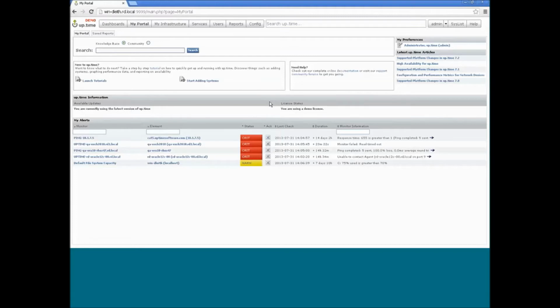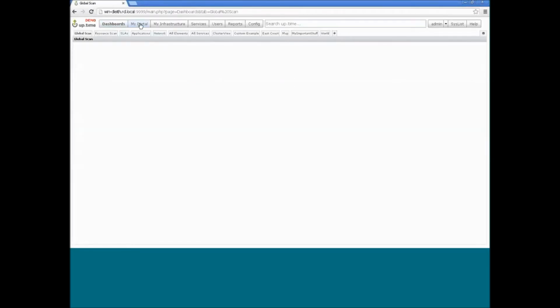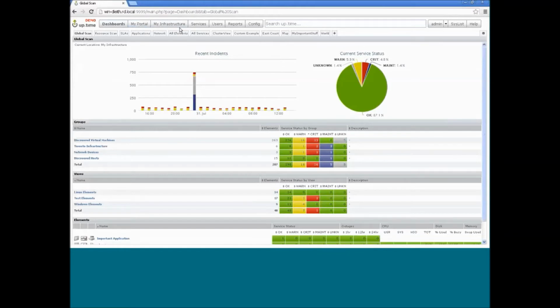So what I've brought up in a fresh browser window is a new version of Uptime 7.2. I'm starting off with the My Portal page, which I'm sure you're all familiar with. I'm going to quickly jump over to the Dashboards section, and you can see right away that there are a few nice visual enhancements to the global scan and a number of the other dashboards. I'm going to come back and talk about those a little bit later.